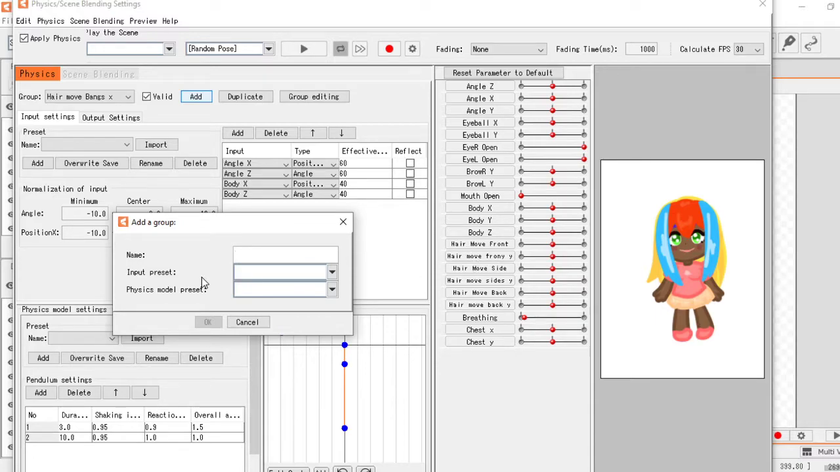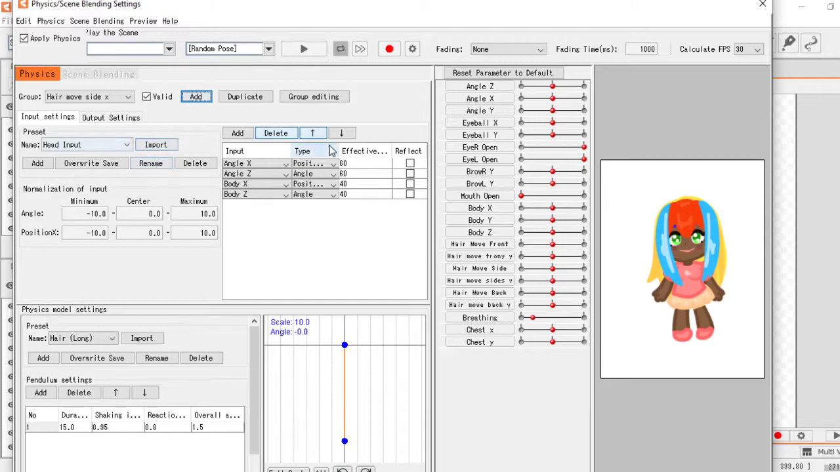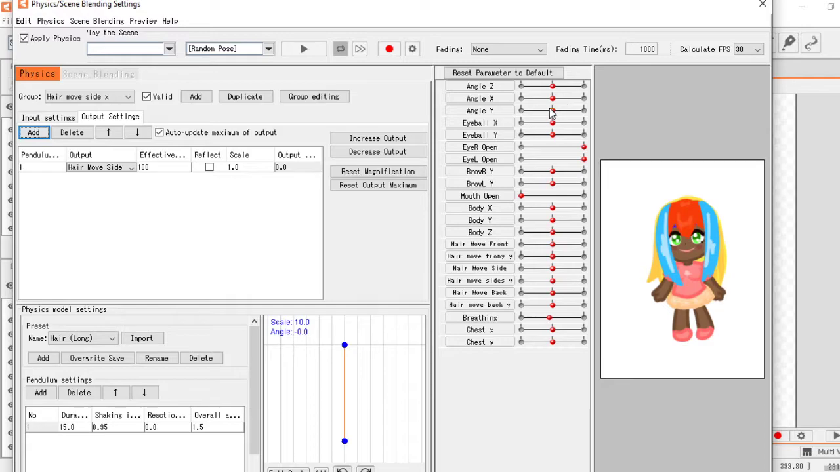Hair move side. So the sides of the hair. Hair move side X. We're gonna do head input, and it's long hair. So we're gonna do long hair. It's X, Z, X, Z. Do hair move sides. So now when she moves, her hair moves.